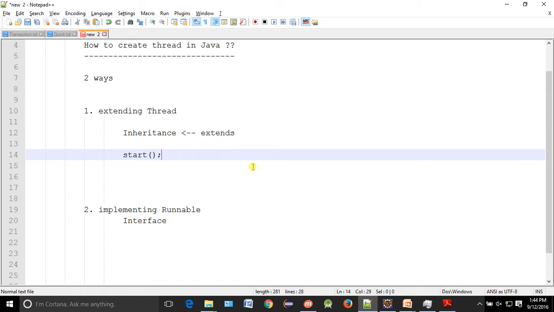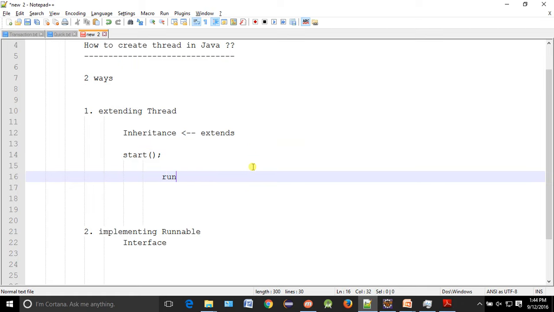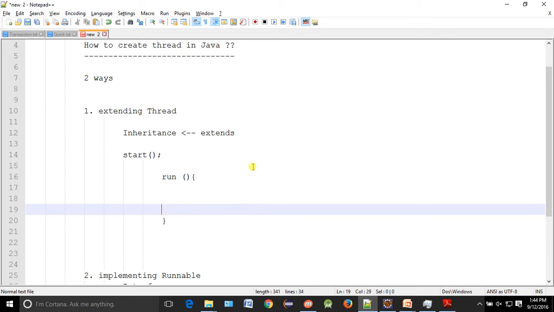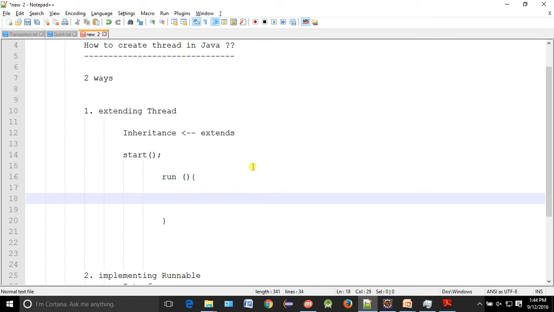And as soon as we call start, it will execute one of the methods called run. What is the method name? Run. Run is the method which gets executed. Okay, run is the method.